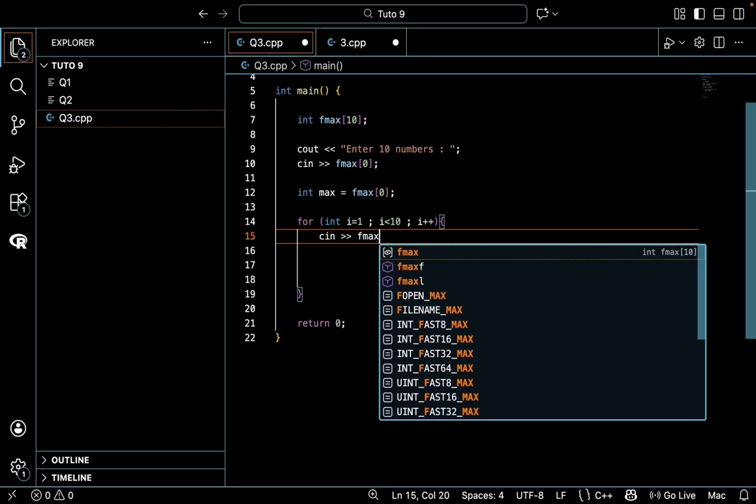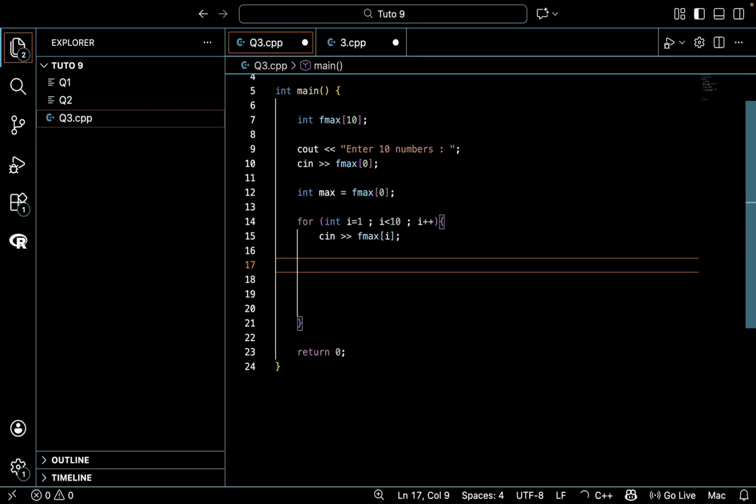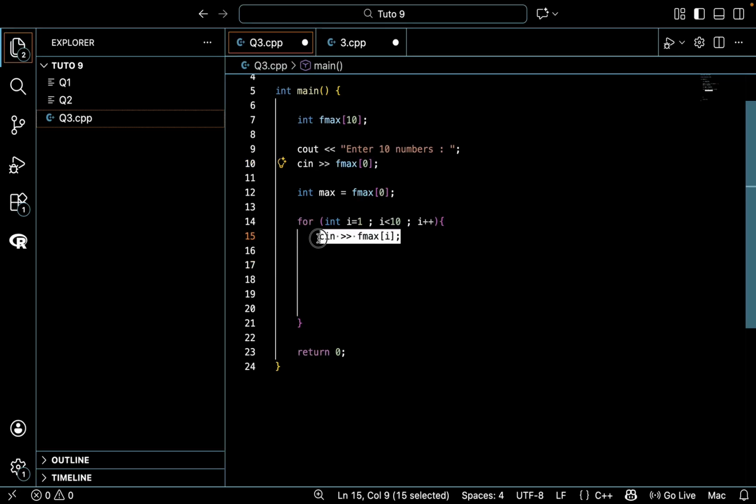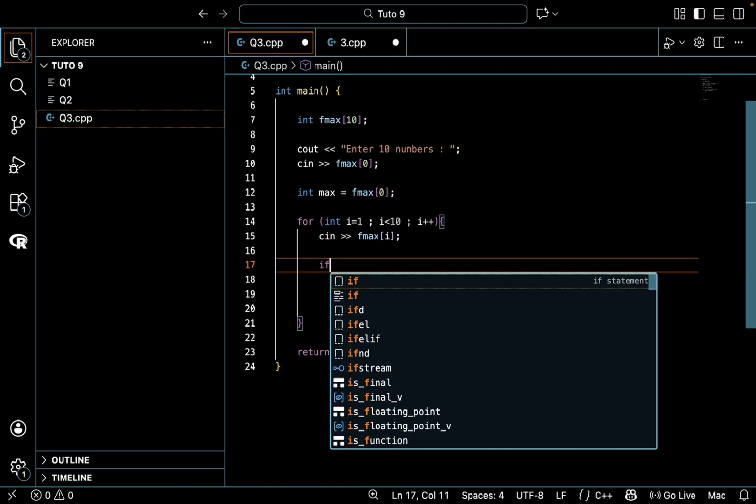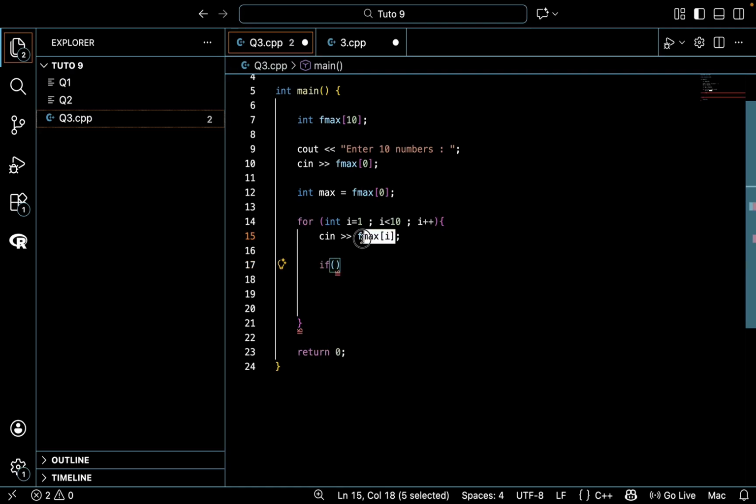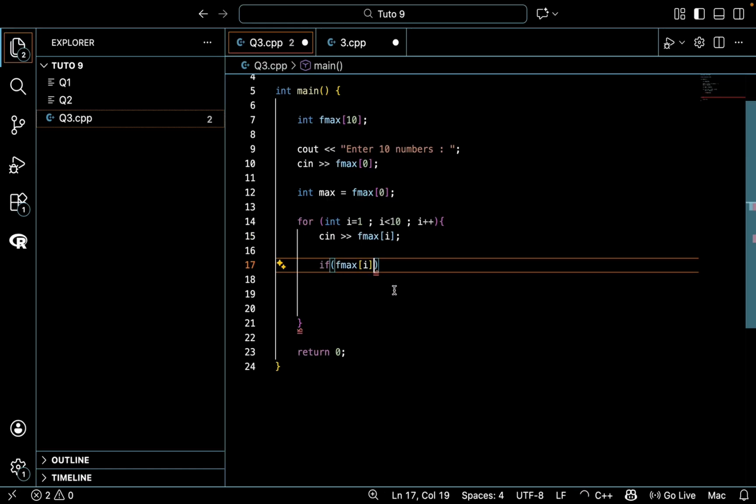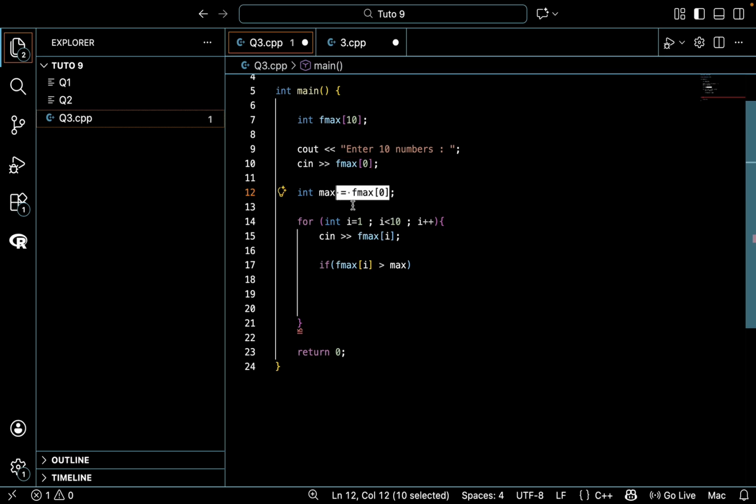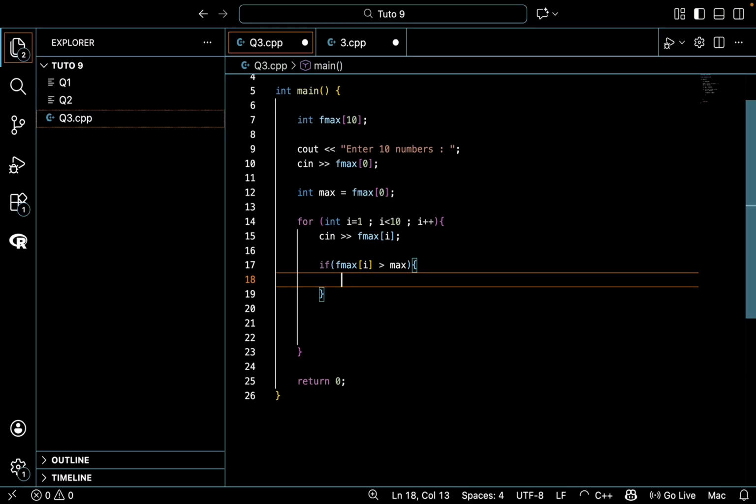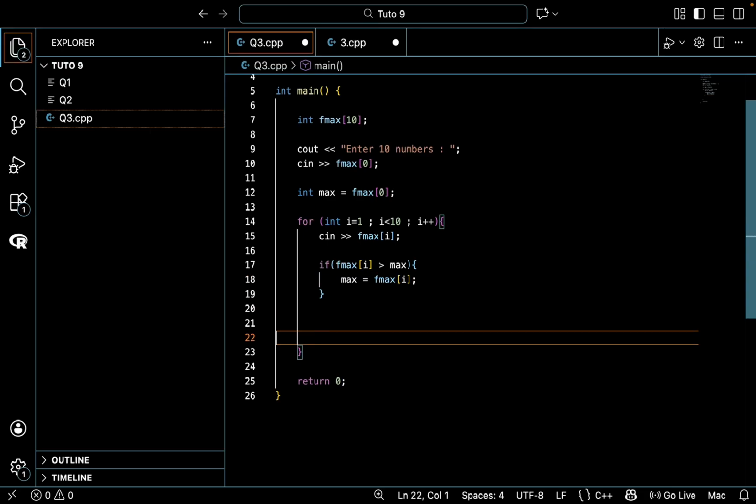Cin fmax index. After we enter, until now we have 2 inputs, right? We need to compare these 2 inputs. If the second input is greater than the first input, which is the maximum, I will update the maximum value. This is for the first iteration.